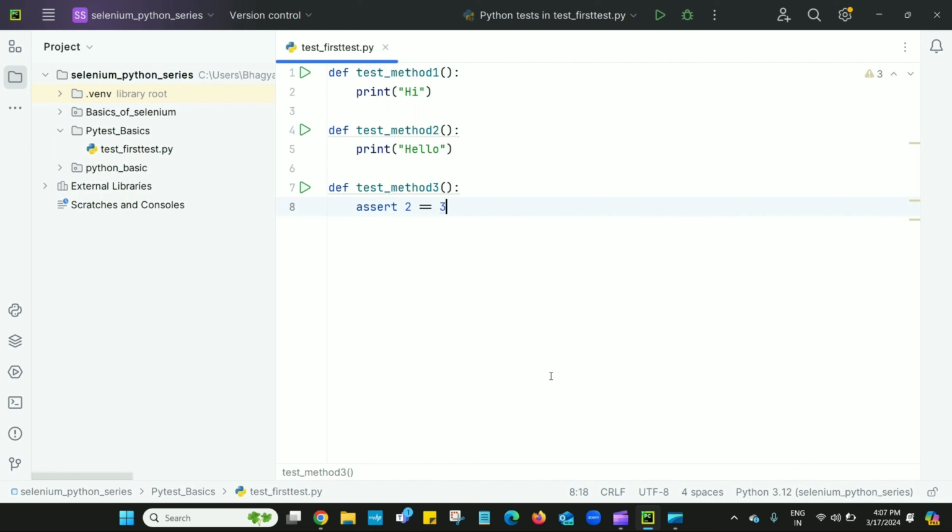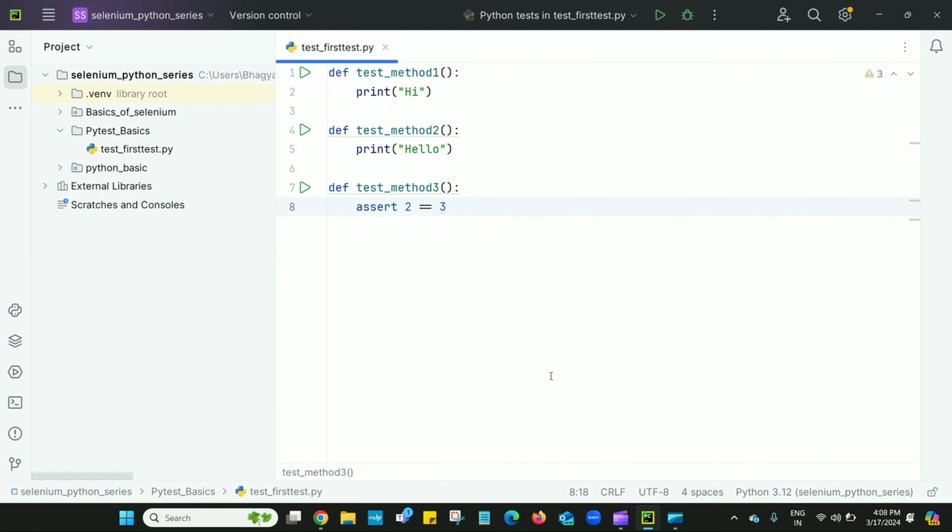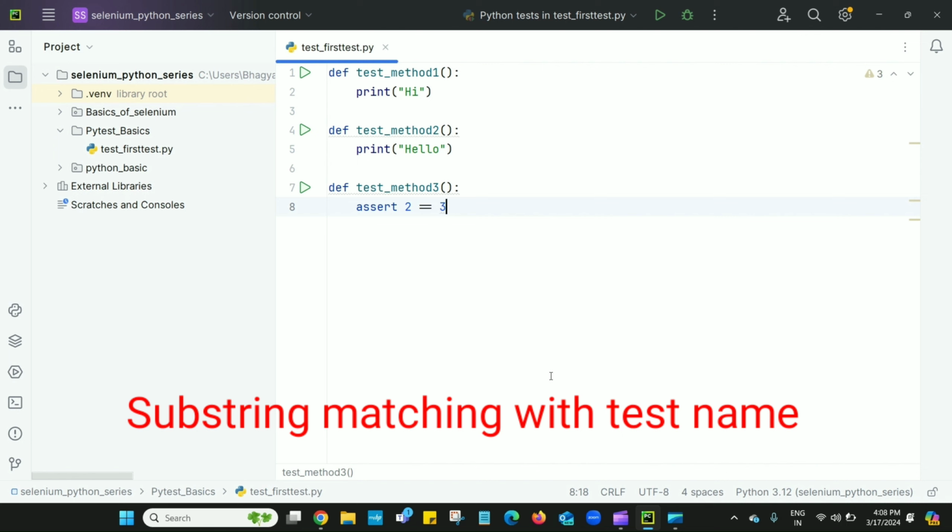So PyTest provides two ways to run a subset of the test suite. First one is to select tests to run based on substring matching of test names, and another is to select test groups to run based on the markers applied. So these are the two ways to execute a particular set of tests. We'll focus first on substring matching with test names.